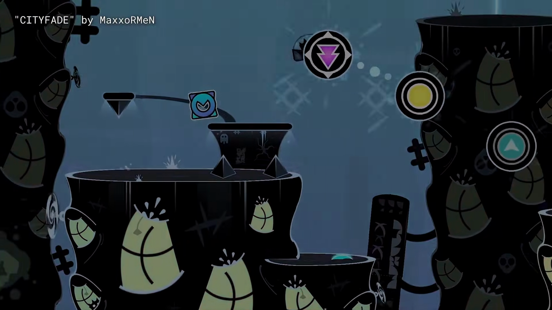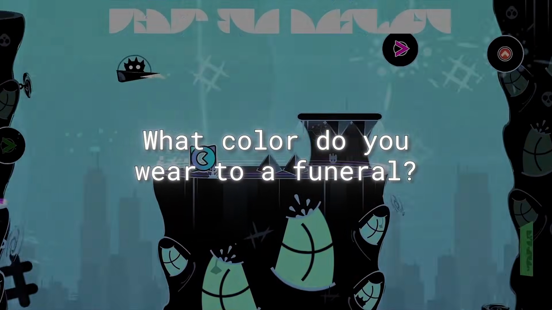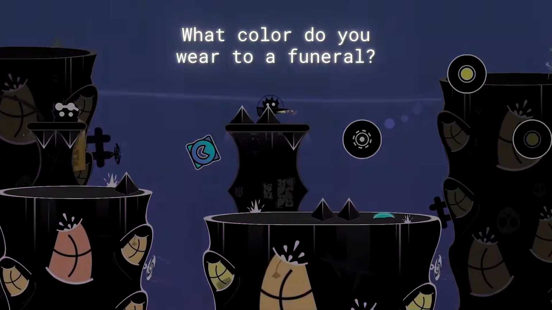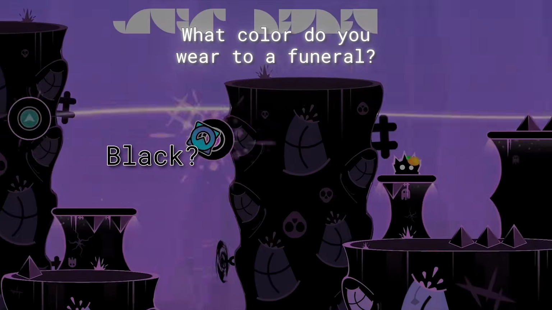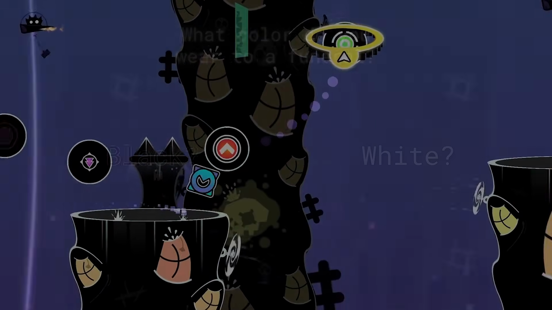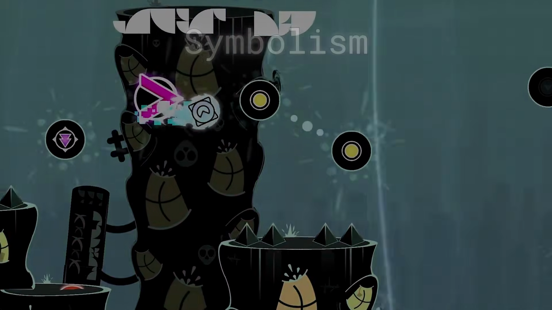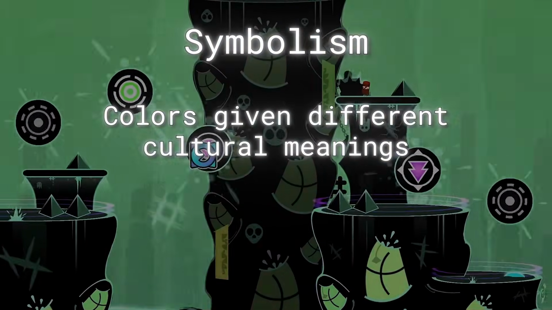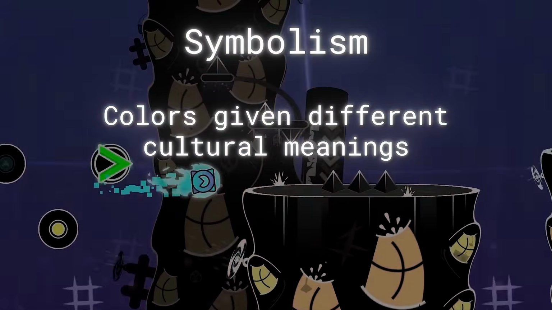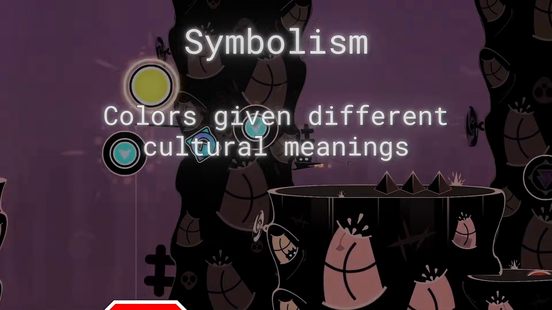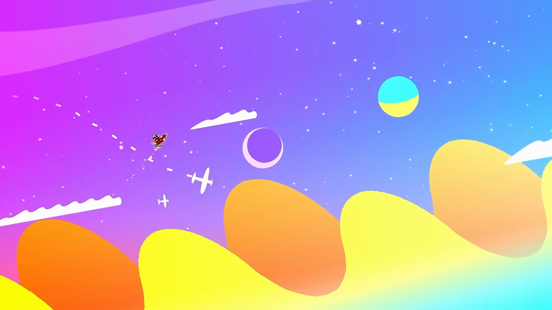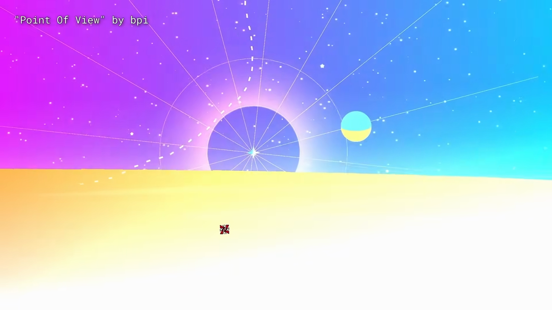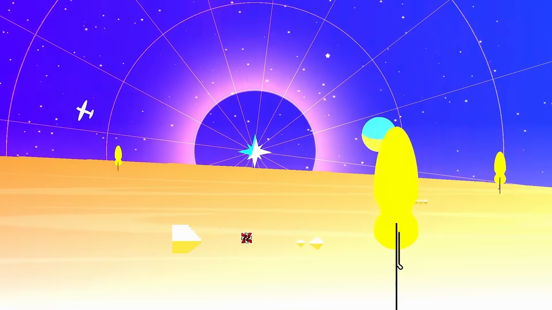To explain it, here's another question. What color do you wear to a funeral? If you're in a Western country like the United States, you'll probably answer black. But in many Eastern countries like China, the answer would be white. This is a great example of color symbolism, where certain colors are associated with specific objects or meanings. That's why you'll see colors like red used for danger, green to continue in action, and so on. In fact, you can make use of real-life objects in the same way, regardless of how abstract your deco is.